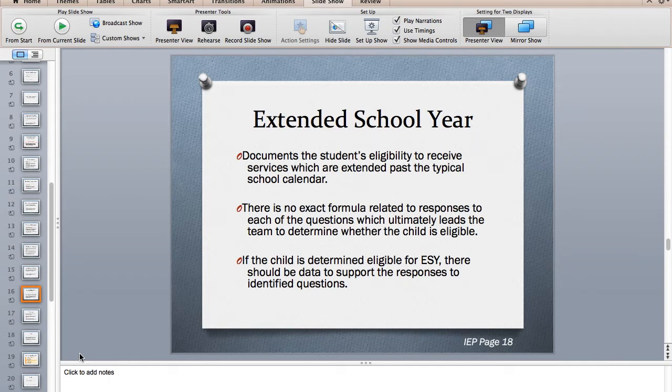The IEP team is charged with the decision of determining, on a case-by-case basis, if any of the factors listed in the IEP would significantly jeopardize the student's ability to receive some benefit during the regular school year. So the IEP team is going to discuss the student's eligibility for ESY.